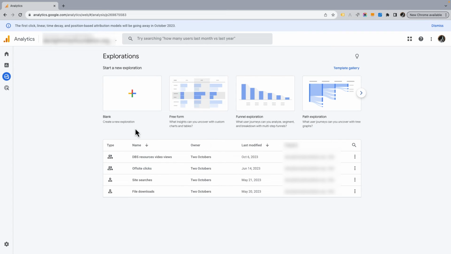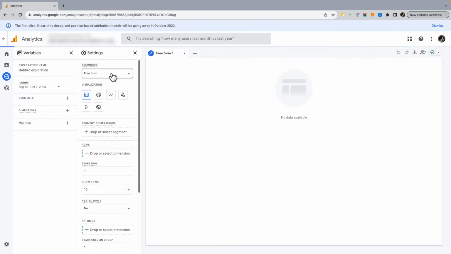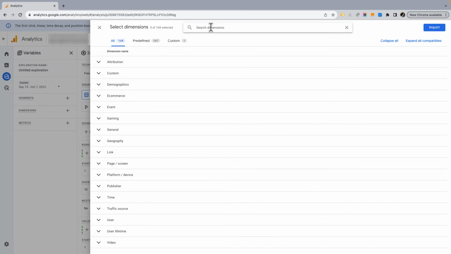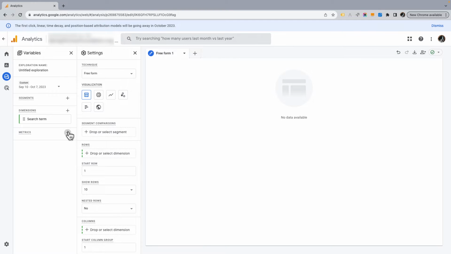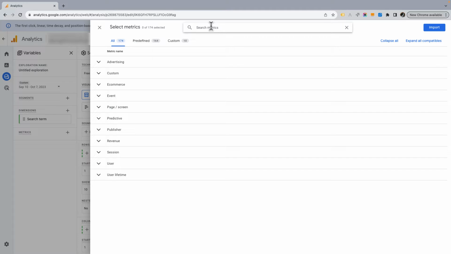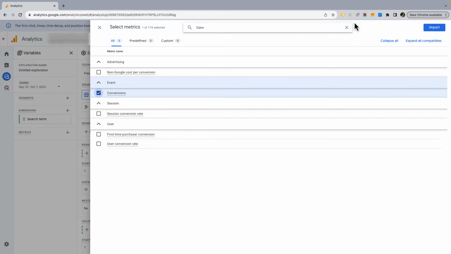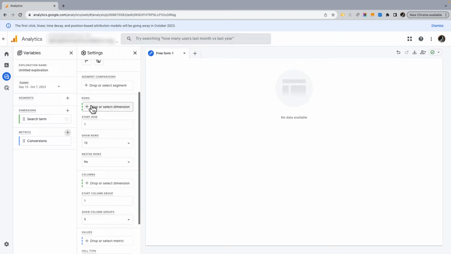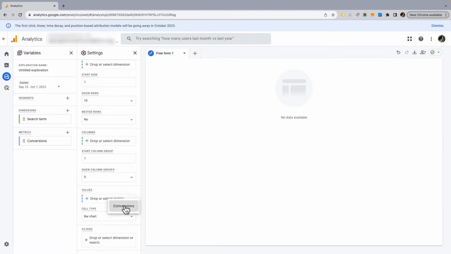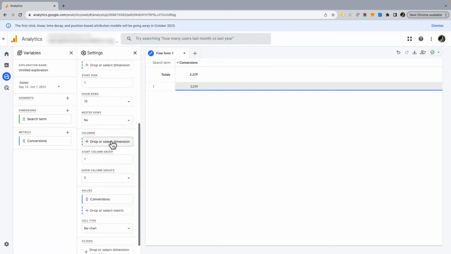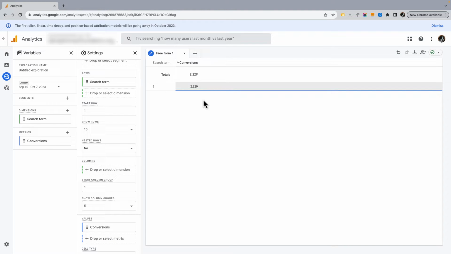First, let's see what happens when we try to create an exploration and report on conversions by search term. So I'm going to start with a blank free form exploration. And for dimension, I'm going to add search term. Then for metrics, for now, we'll just keep it simple, and I'm going to add conversions. Now we're going to make search terms our rows, conversions. So you see here, it doesn't really do anything.